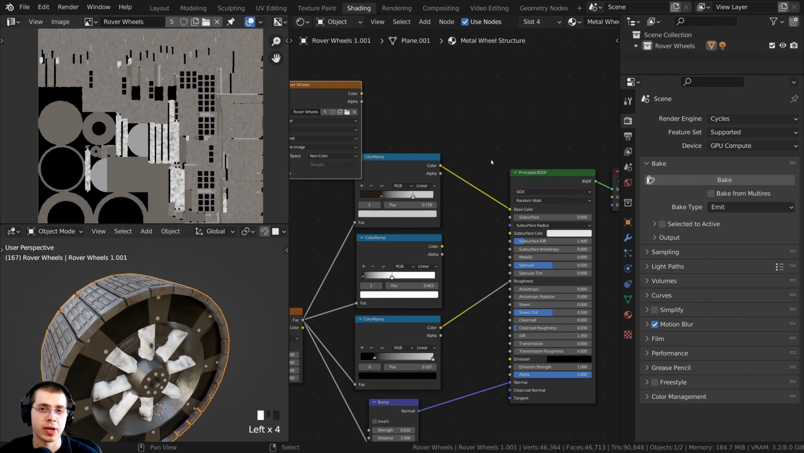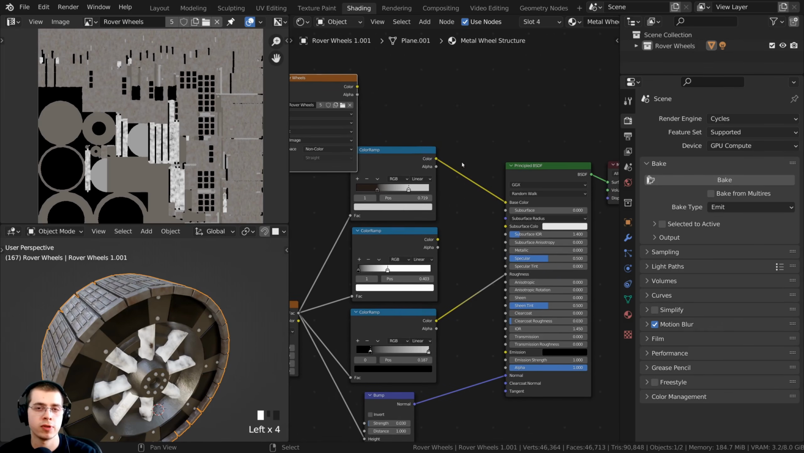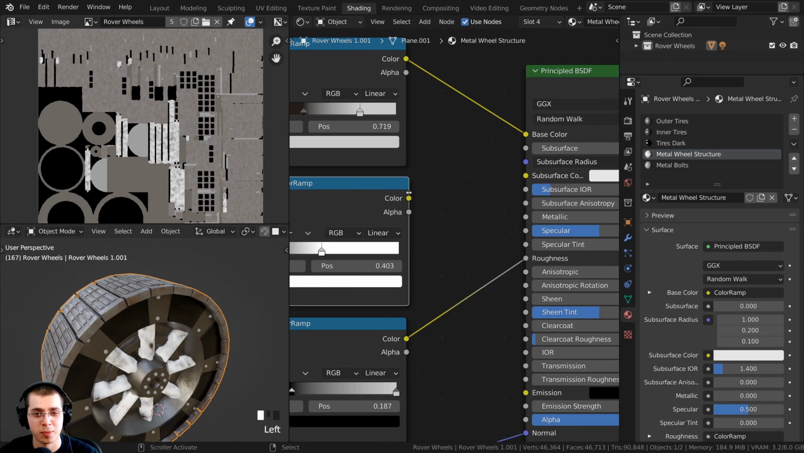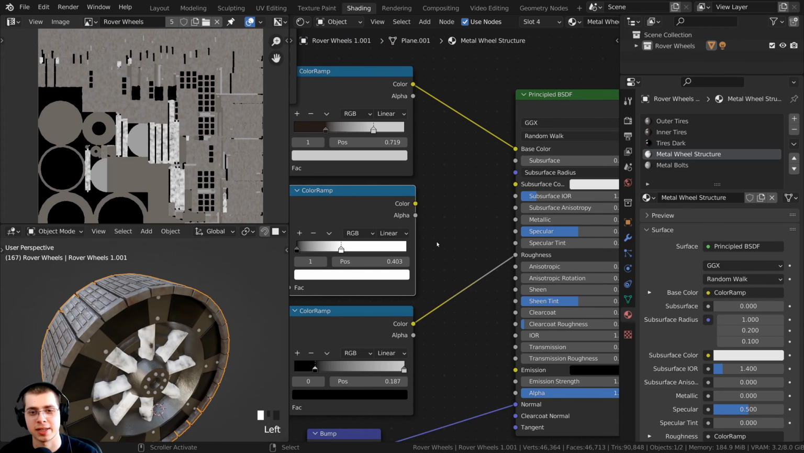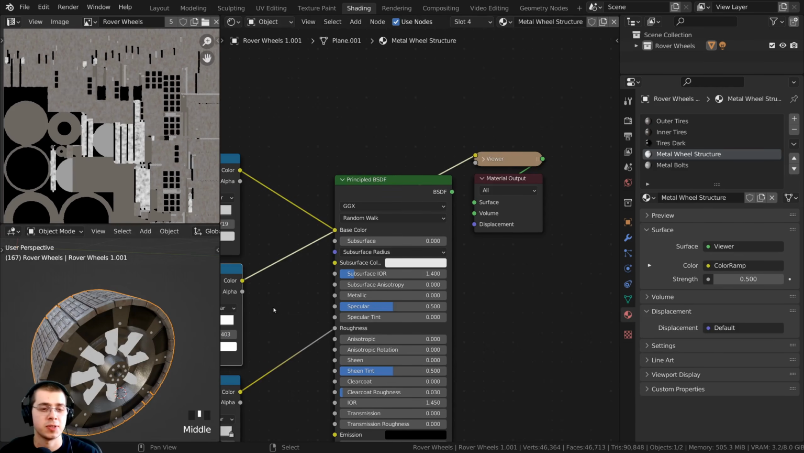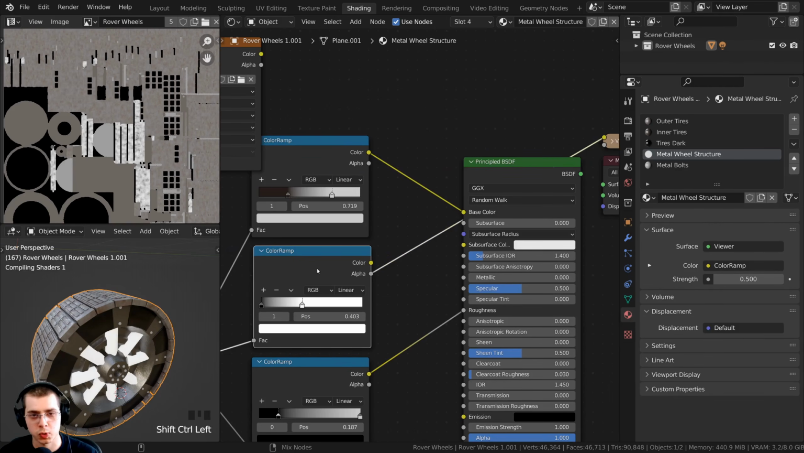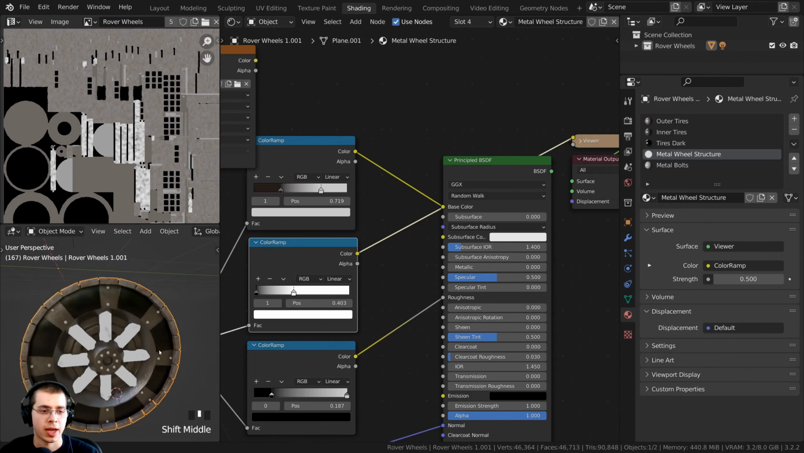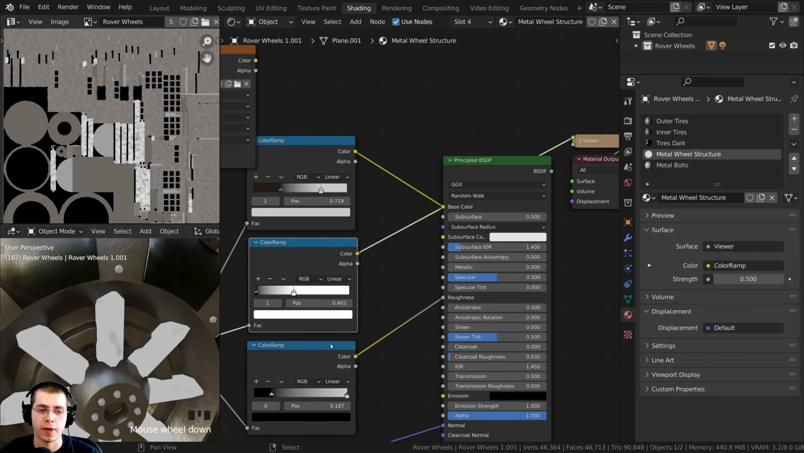So now that the Node Wrangler is enabled, I need to preview the metallic value. So if I click right back over here to the material properties, you can see here is the metal wheel structure. And this color ramp was going into the metallic value. So what I'm going to do in the shader nodes is I'm going to hold down the Control and Shift key, and then I'm going to select the color ramp. And that is using the feature of the Node Wrangler by Control Shift and clicking on different nodes. And it's going to add this viewer node, and it's going to preview the node on the object.